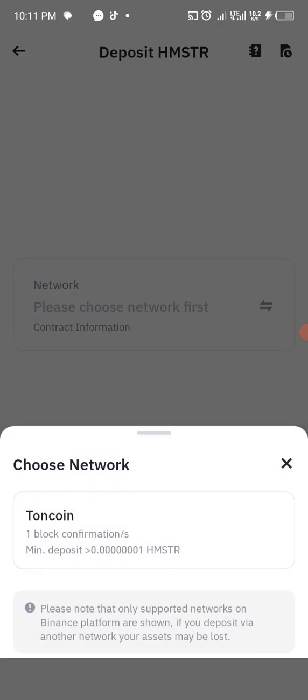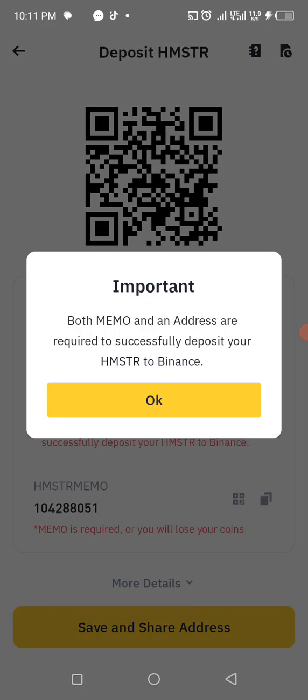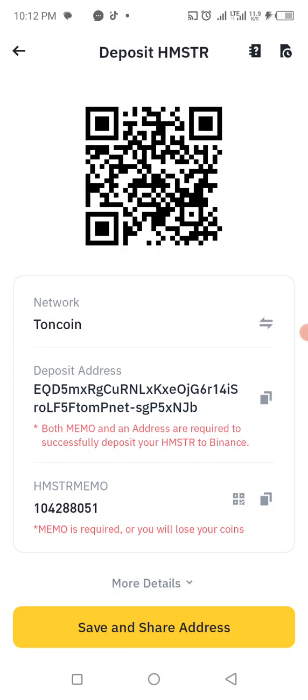They will ask you which network. It is the TON network. You can see the address, and then you also have the memo. Address and memo are very, very important. As indicated here, if you only put your address without this memo, you may end up not receiving your token. So take note of it.